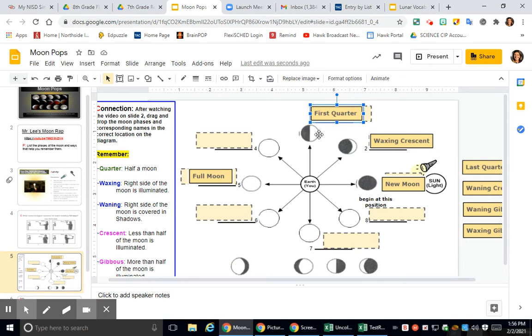Okay, well, we're still waxing, we're still growing in illumination on the right. So now I'm going to be a little more than half, and I'm a waxing gibbous. Waxing because I still have light on the right hand side, and a gibbous shape because it's more than half. It's bulging or a football shape. Then I have a full moon. So let's rewind. So I'm waxing, I'm growing in light on the right hand side until I'm full.